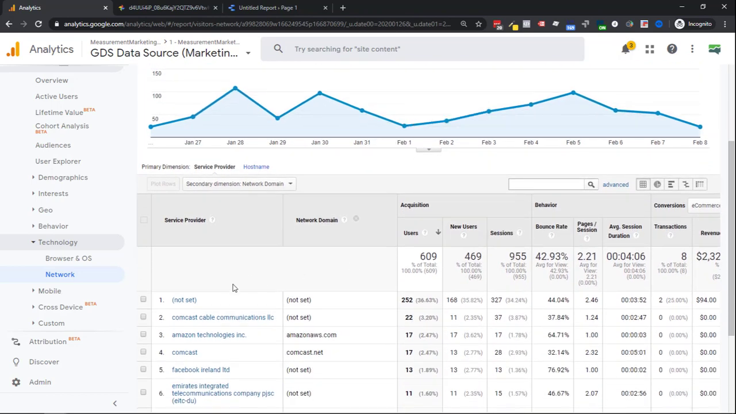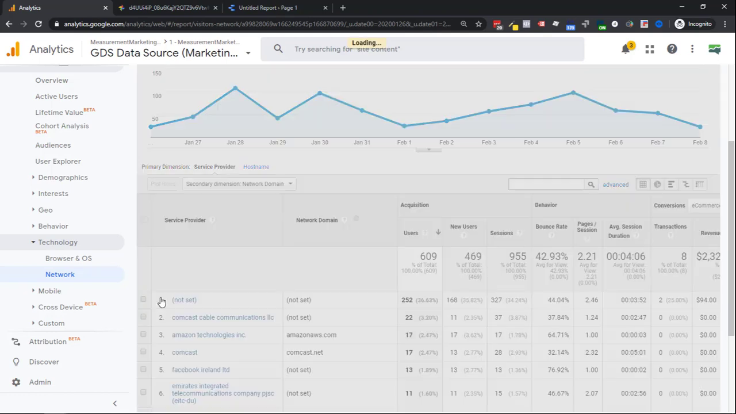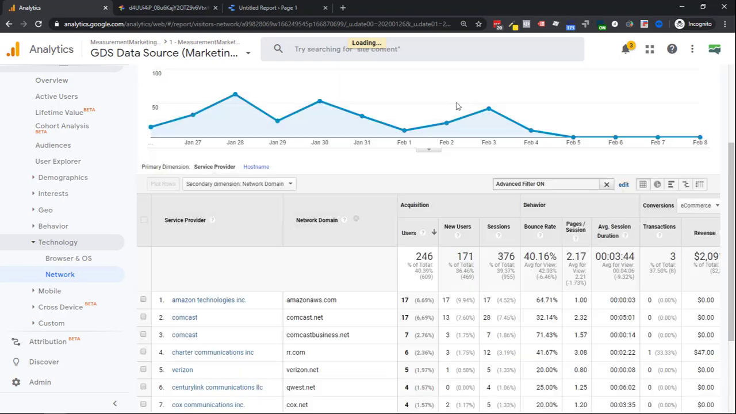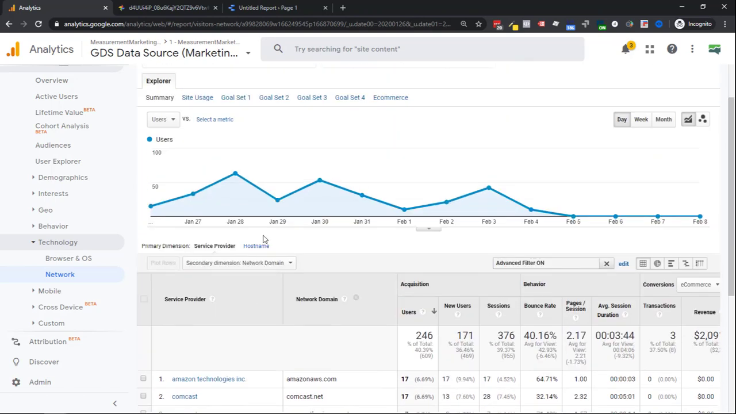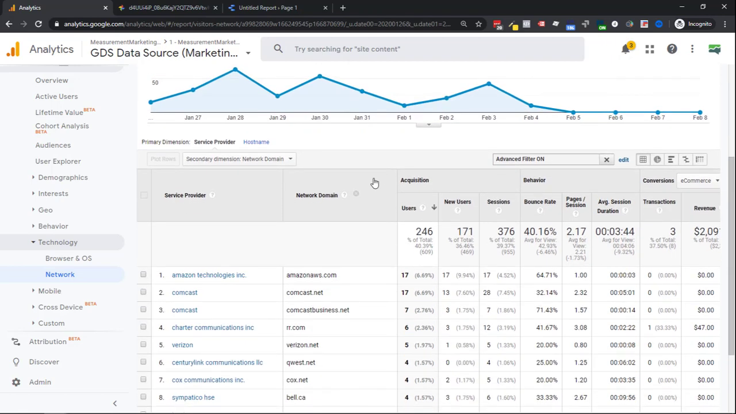So what I'm going to do to show you what it looks like now, which is not set, is set up a quick filter, and we're just going to exclude the network domain that contains, of course, the magic not set. There we go. And when we do this, we're going to see just the legacy stuff, and you're going to see this drop off. All of a sudden, there was the last little bit coming in, and then nothing else. So going forward, there is nothing else being recorded. Everything from February 5th, technically on, will be not set. So you no longer have access to service provider or network domain.